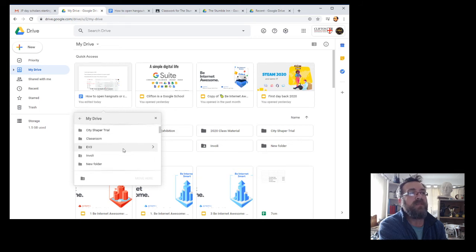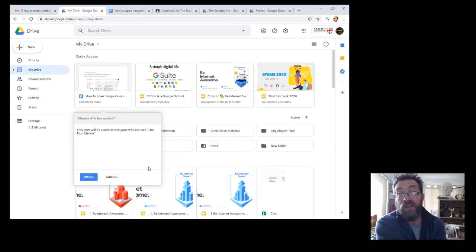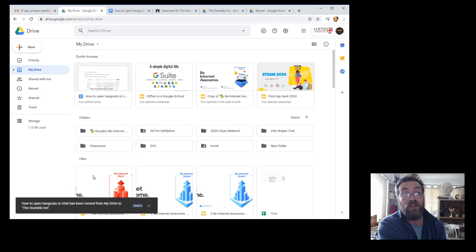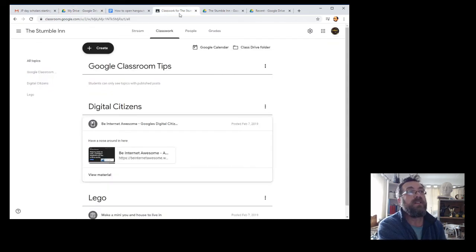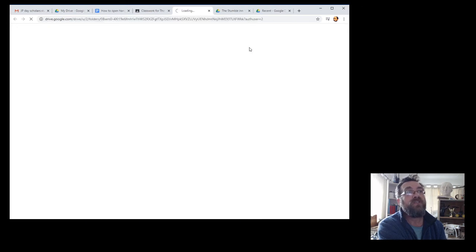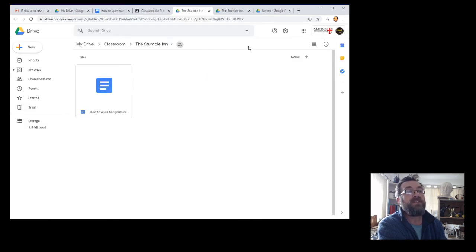And then what did I call it? I called it the stumble in, didn't I? Oh, it's classroom first. So it's in my classroom folder, and the stumble in. So then I move it there and move here. This will be visible to everyone who can see the stumble in. So that's all of you as a class. So we move it by doing that, and over there, hopefully it's gone. And hopefully we go back here, class drive folder. Please, oh yes. By the miracle of science, there it is.